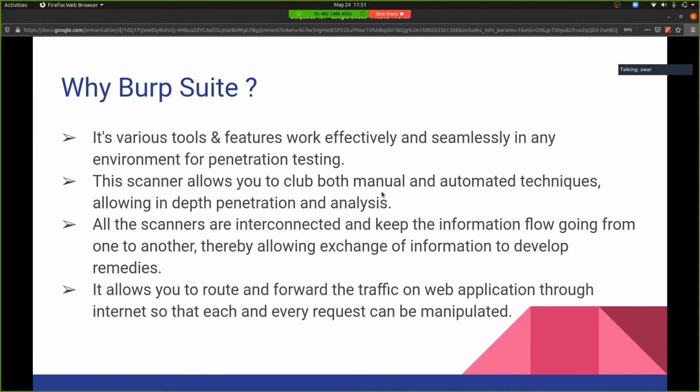So why should we use BurpSuite? There are many software available, so why is only BurpSuite recommended? Its various tools and features work effectively and seamlessly in any environment for penetration testing. This scanner allows you to combine both manual and automated techniques, allowing in-depth penetration and analysis. All the scanners are connected and keep the information flowing from one to another, thereby allowing exchange of information to develop remedies. All the tools provided in BurpSuite are interconnected, and you can easily share the information or the request which you have intercepted from one tool to another.